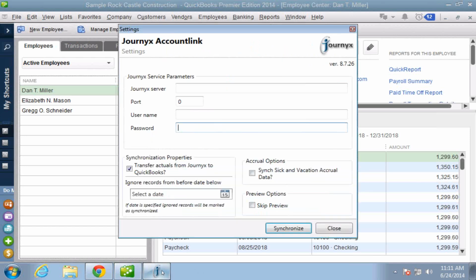Now, you must have your QuickBooks file open in order to run an Accountlink sync, and it's very important that you don't change your QuickBooks file name or move it to a new location on your computer or network without assistance from Journyx support. That's because we keep Accountlink registration information in the same location where your QuickBooks file is saved. And so you could break your ability to run syncs if you move or change the name of your file.